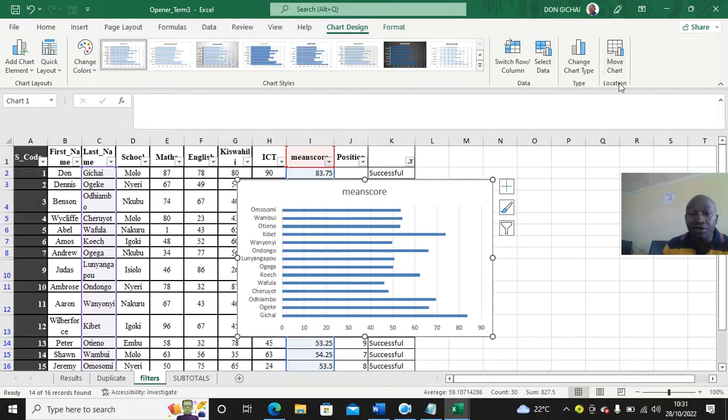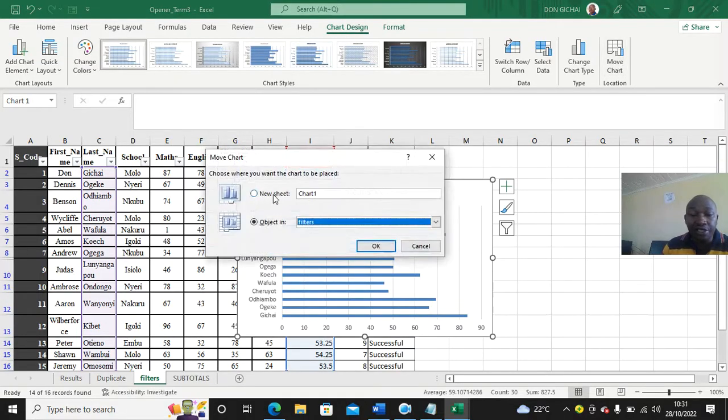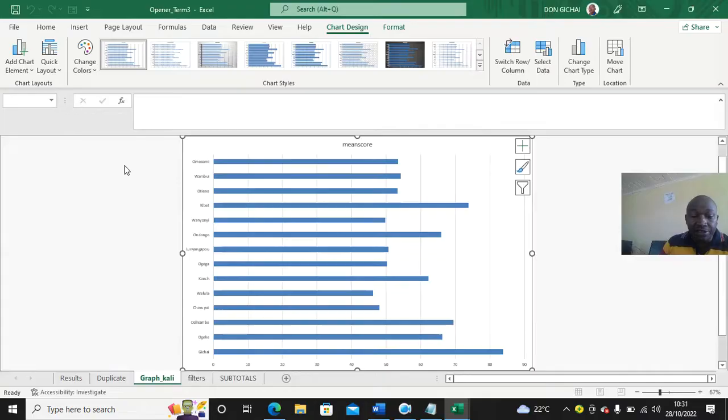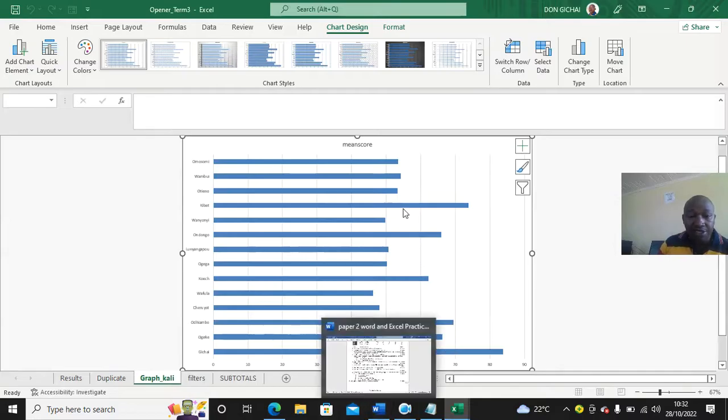So I need to click on Move Chart, then New Worksheet, and type here graph underscore carry. Then I click on OK. So this is my chart sheet. That is my chart sheet. So after doing that, I can go to the other part.